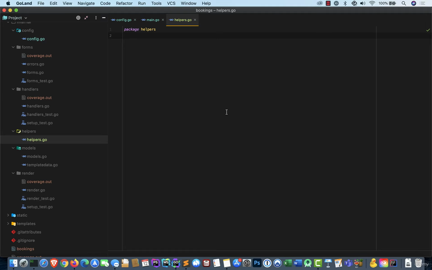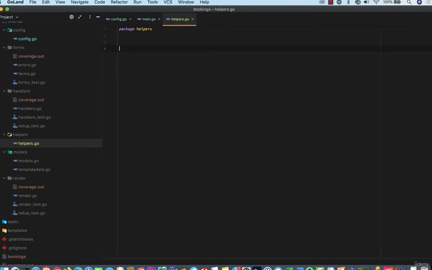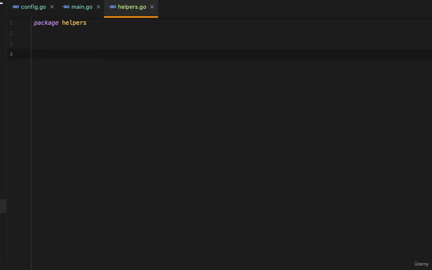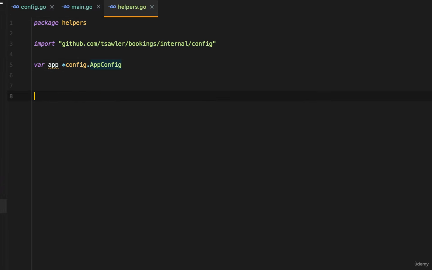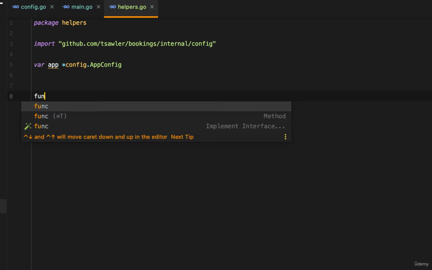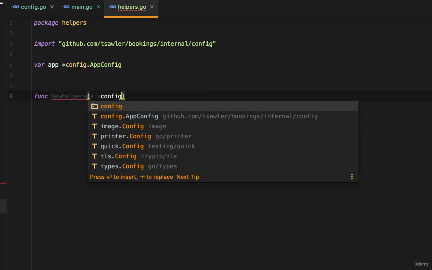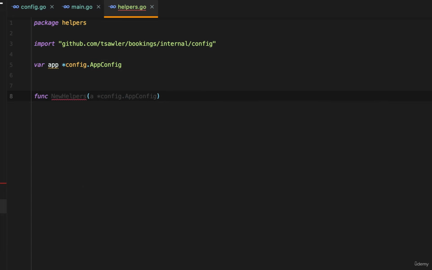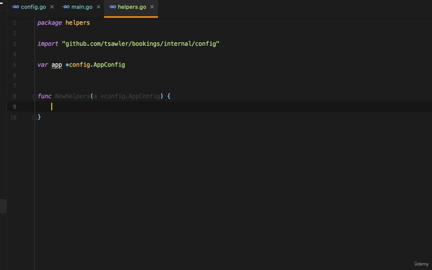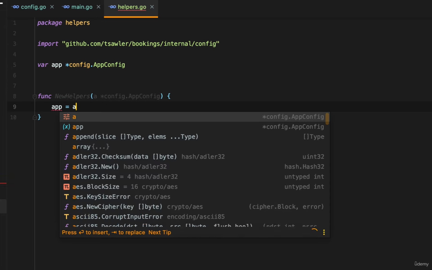So what am I going to put in this helpers file? Well, to start with, one of the things I want to have access to in the helpers file is my site-wide config. So I'll create a new variable called app, and that's going to be a pointer to config.AppConfig. So I have that variable declared, but I need some method of actually populating it with the site-wide config. So I'll create a new function, func NewHelpers, and that will take one argument right now, a *config.AppConfig. We're going to pass this function our application, and we're not going to return anything. And all we'll do is set app equal to a.